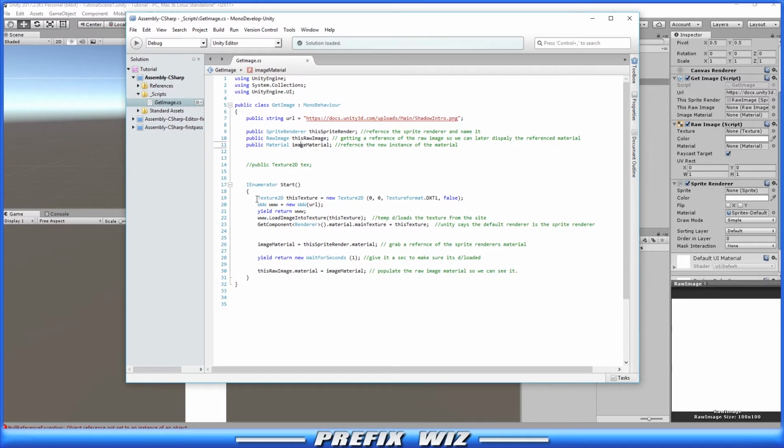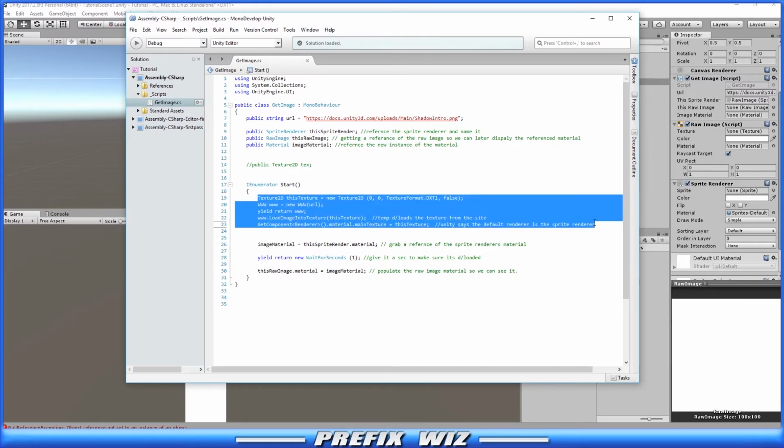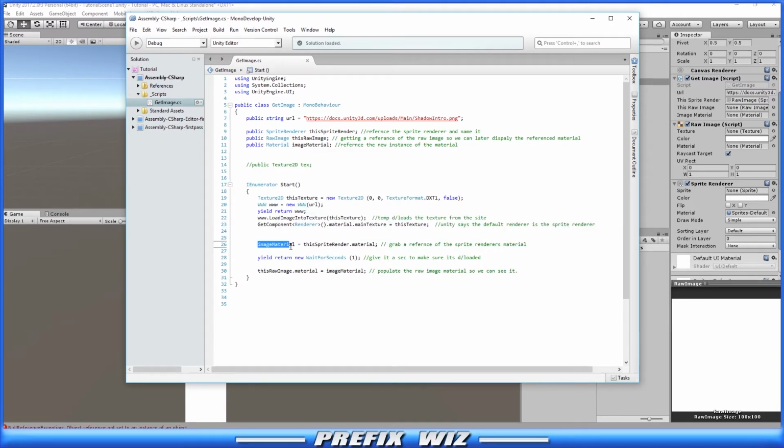Then we jump down here in code. All of this default information remains the same. It's basically grabbing the image from the URL that we specified earlier. And then down here, the material instance that we want to grab is the one that populates for the sprite render.material. So once we set that, then we can grab this raw image.material and set it to the new image material.